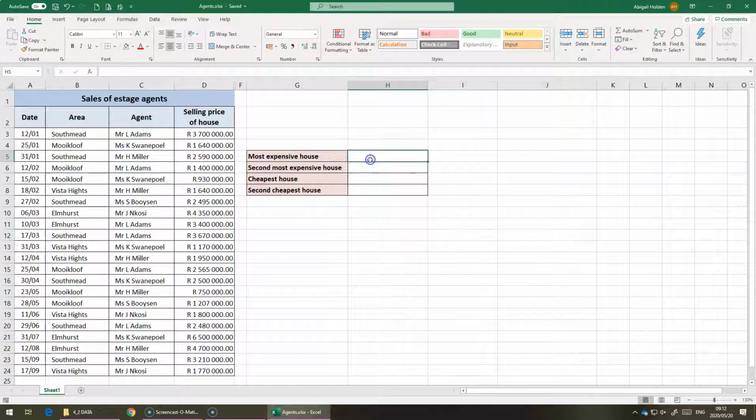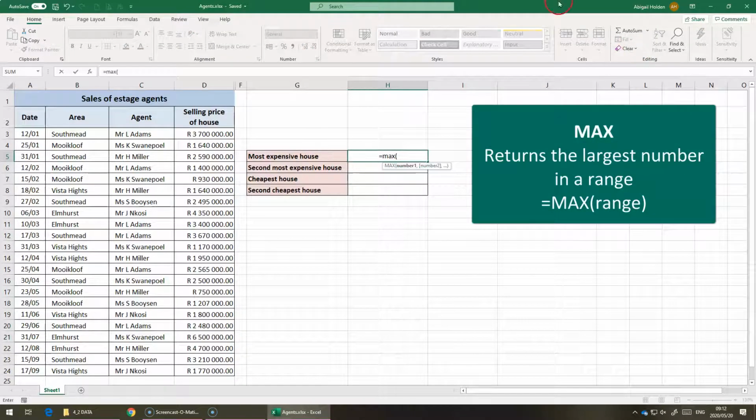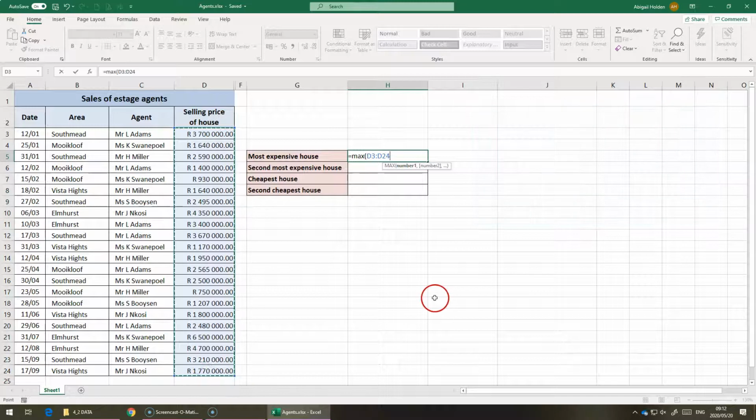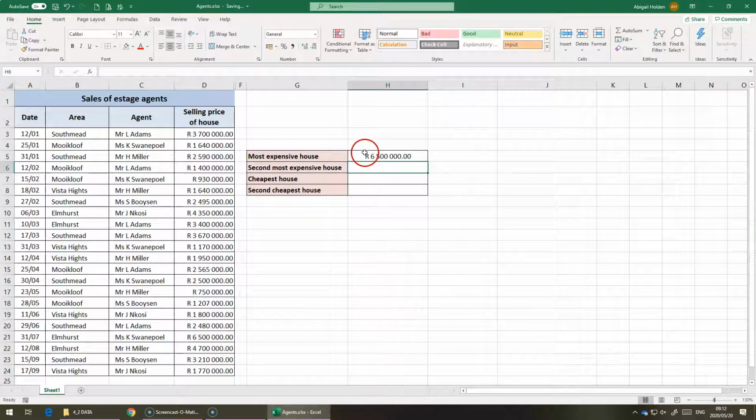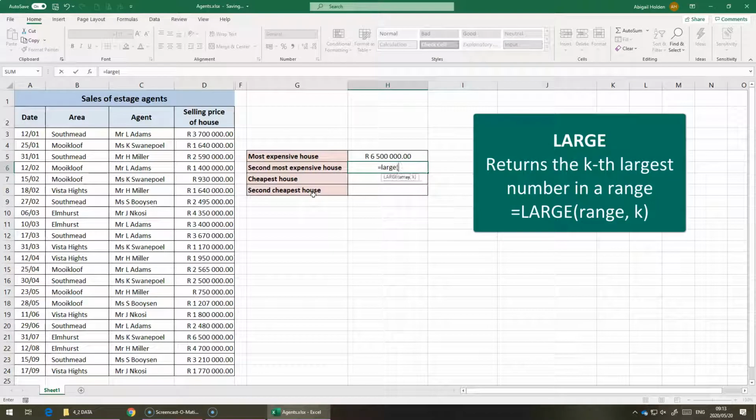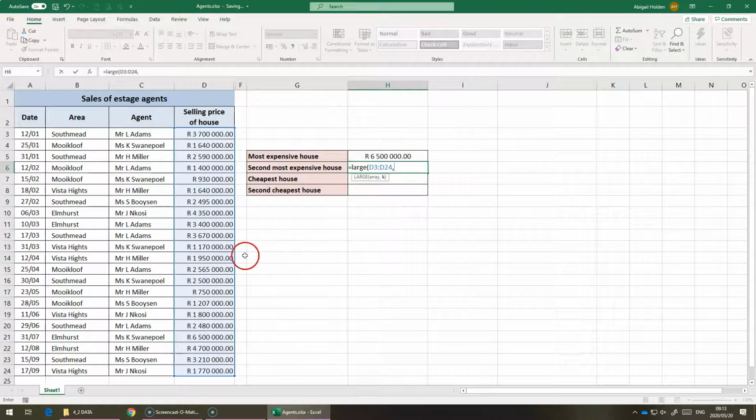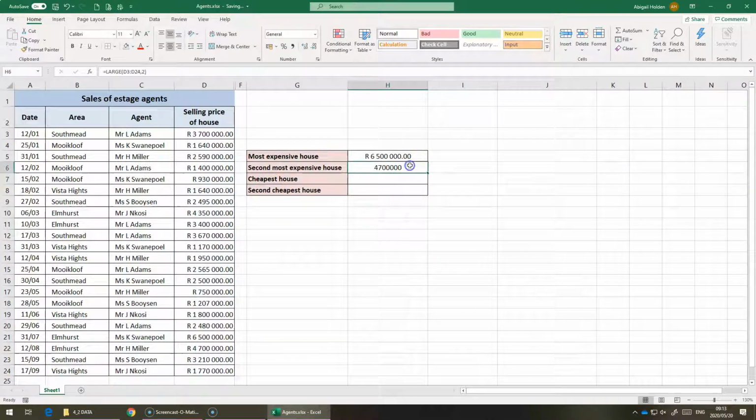So we could do this most expensive house simply using equals max and selecting all of those, and it will tell us that it's 6.5 million. However, if we wanted to know the second most expensive house, then we would use equals large, and the array is our range, and k is the number that we want, so we want the second largest. And this one's simply not formatted as currency, so apply this formatting to all of them.